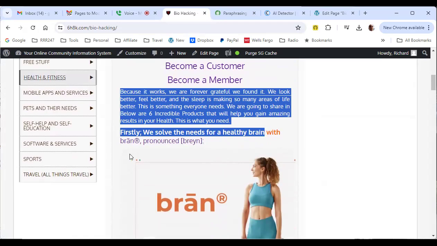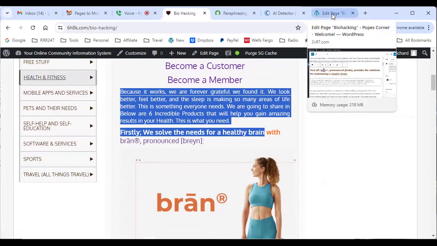I'm not going to copy this with this stuff here because the AI content, the AI paraphraser, is not going to understand what I'm trying to talk about here. So I'm just going to copy the words right here. So I highlight the words. Now I'm on your website.